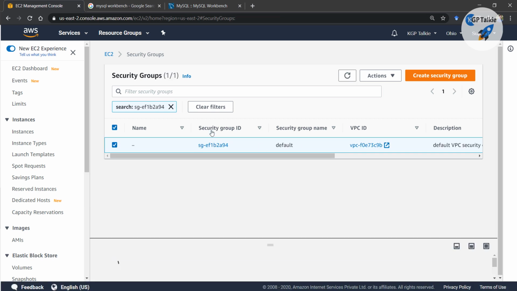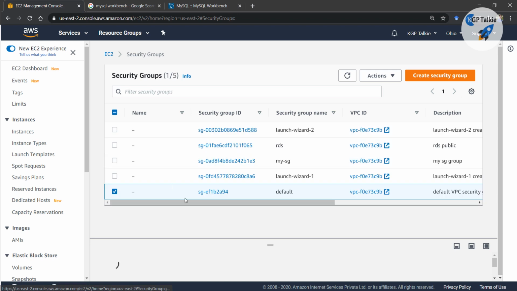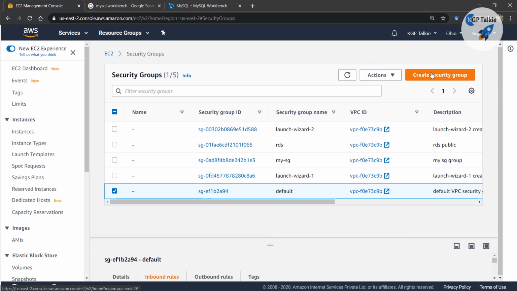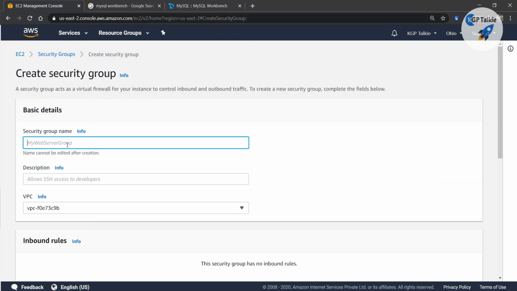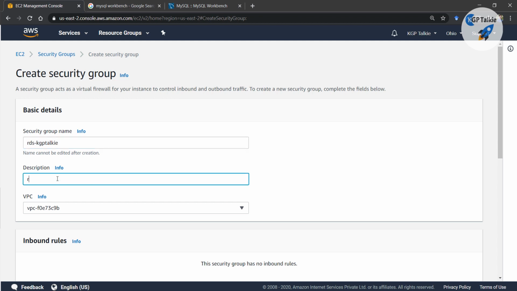So this is a security group which we had selected by default for our database. For that reason, it is not able to accept the connection internally. So what I'm going to do here is create a new security group, and I'm going to give that security group the name RDS KGP Talkie, and then the description RDS connection.